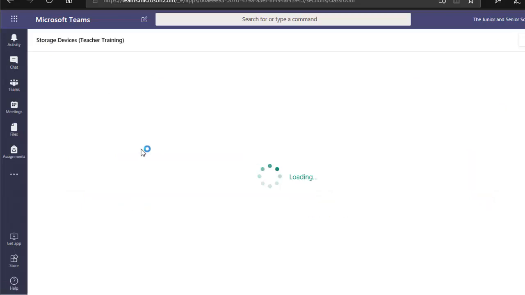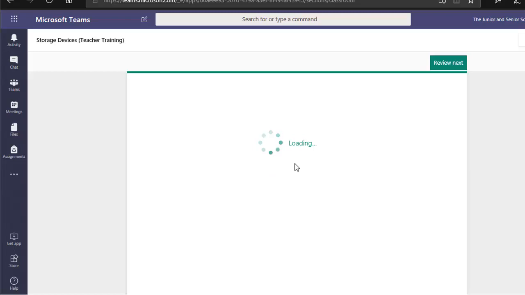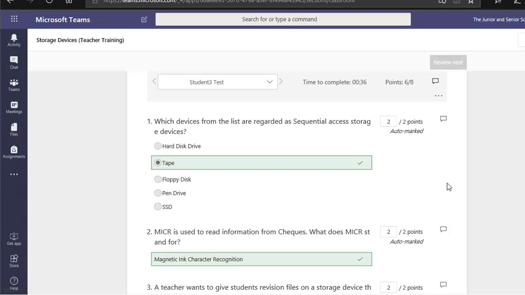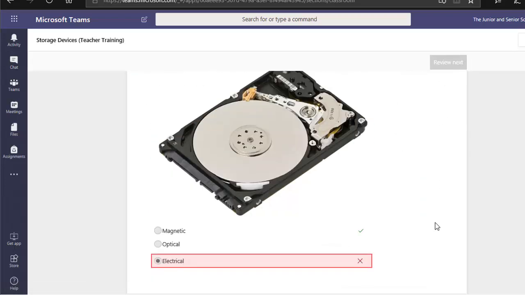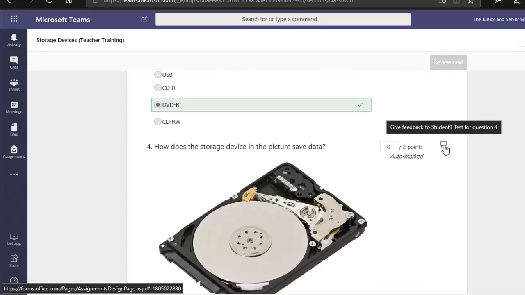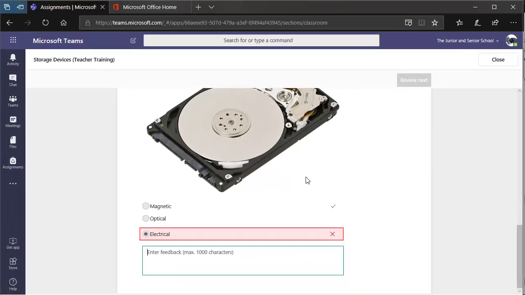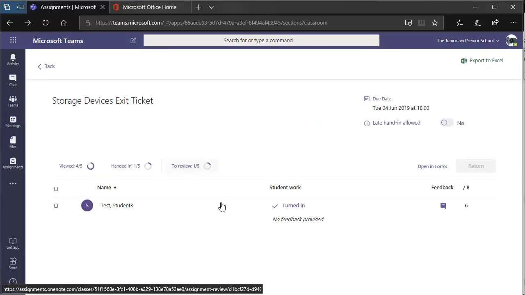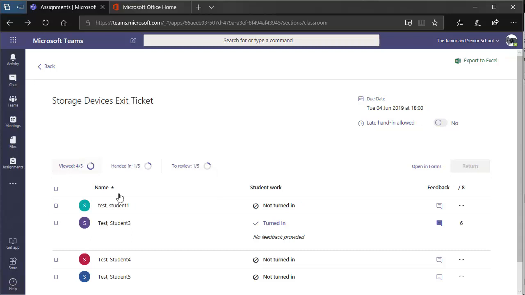Now you can see it's opening the form, and I can now see the student's response. There we go. So these are all the ones you see, it's auto marked, and for each question I can give feedback individually there, and here it actually tells the student what they actually did wrong. So I could just give simple feedback there. Oops, answer is magnetic. And that's not really feedback, but just to see that you can give feedback on each question. And then you can close. So really cool thing there, who's viewed it and who's actually turned it in.